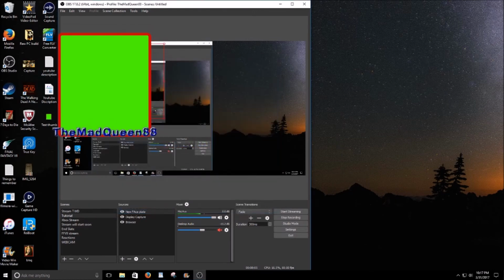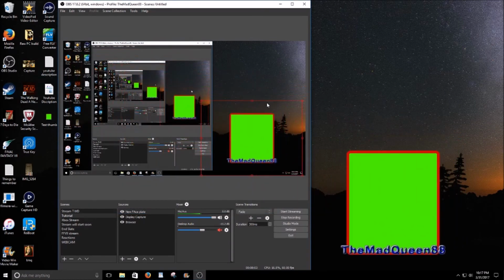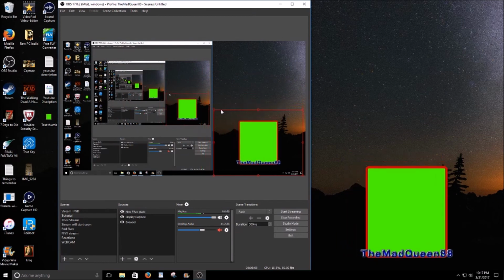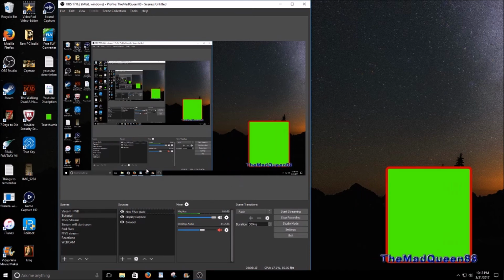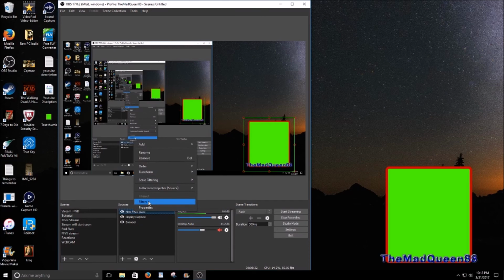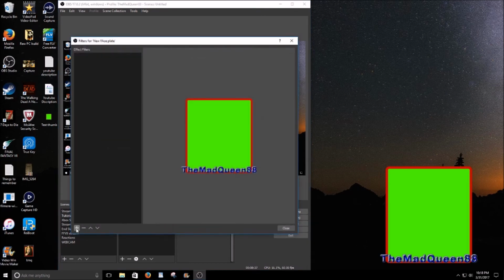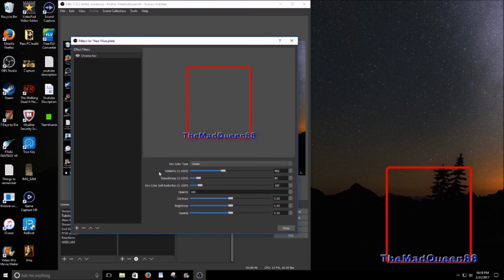So now you have it here, and you can move it around, shrink it. You can even hold Alt to trim it down so it's not too big over your stuff. Now that you have it set up where you want, you're going to right click the faceplate source and go to filters. You're going to add an effect and go all the way to the bottom to chroma key. And it's already set to green.